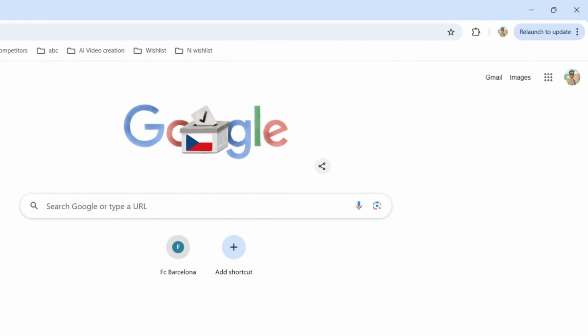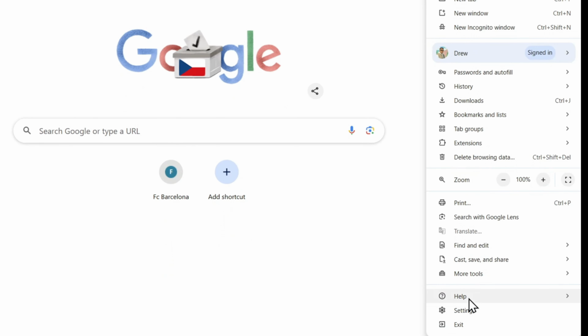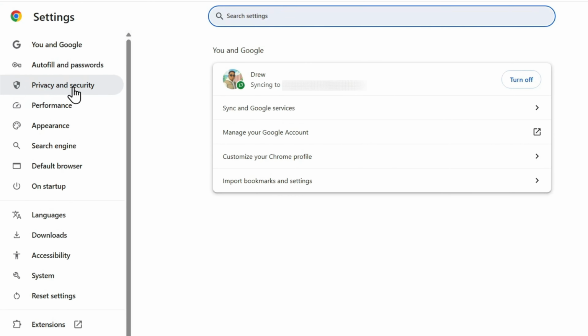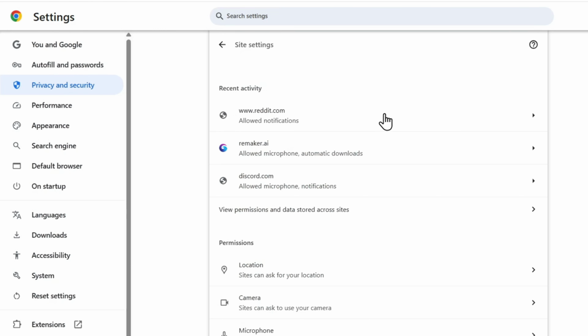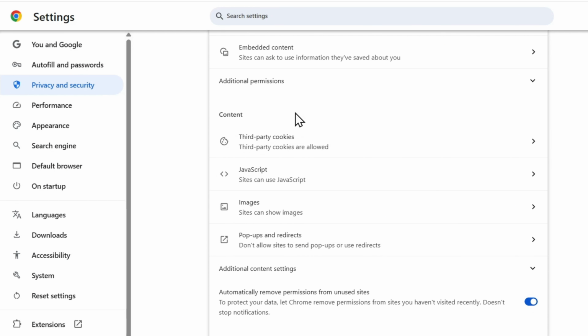Right, so to do that, you want to go ahead and click the three dots on the upper right hand side within Google Chrome and go to Settings. On the left hand side, click on Privacy and security and click on Site settings at the bottom there. Now you want to scroll down under this section, go to the Content section, and look for Pop-ups and redirects.